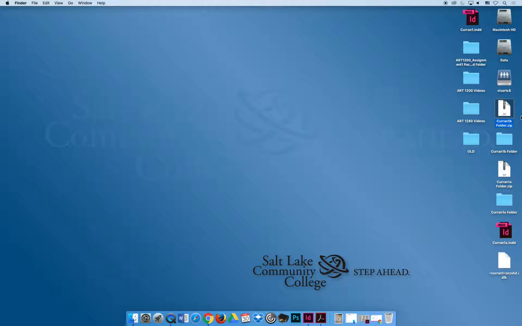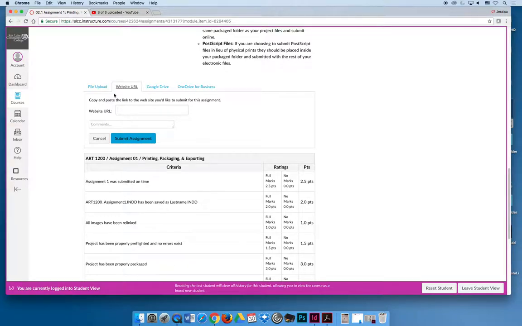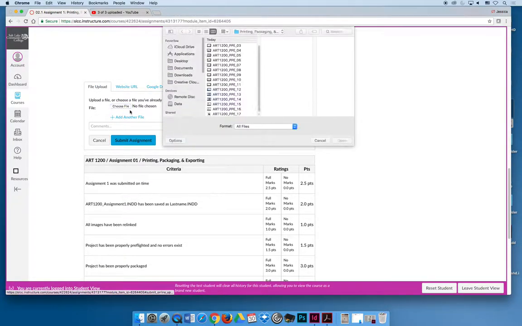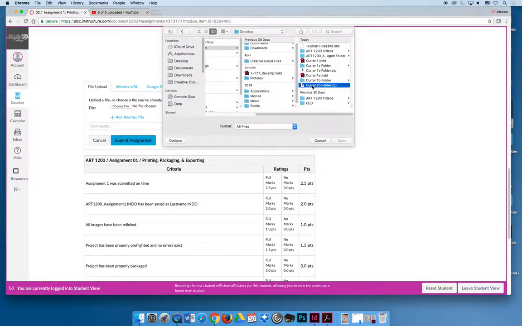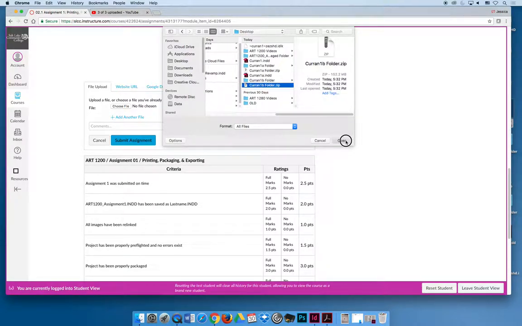If you're working on Google Drive, you don't have to make a zip, you just have to have a folder, and I'll show you that when we do Google Drive. In order to submit a file on Canvas, you are going to choose a file you'll find on your desktop, the zip folder that you created, and then you can select Open.